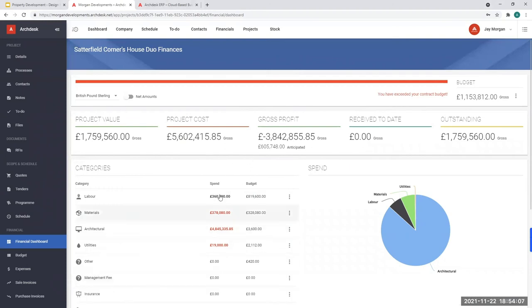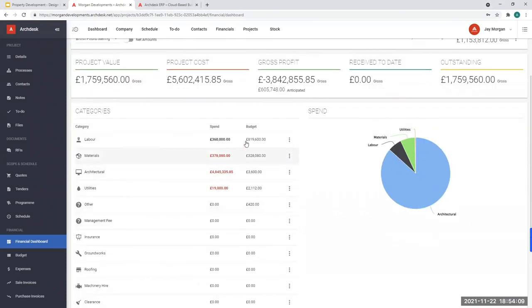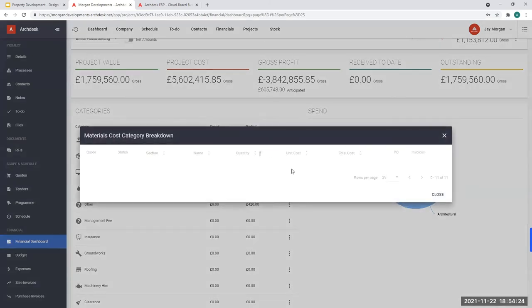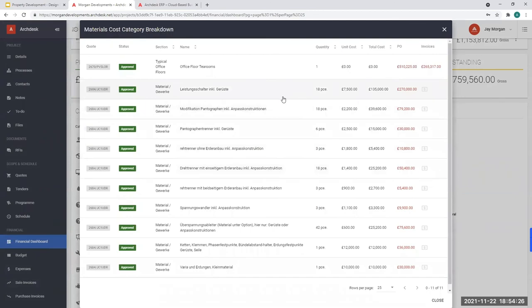But what I can do is start diving into the detail to find out where I might have spent most of my money. So you can see I've spent quite a bit of money in architectural fees, a considerable amount compared to what my budget was, and also in materials. What I can do is start looking into the budget breakdown and finding out where I might have spent more money than where I should have.